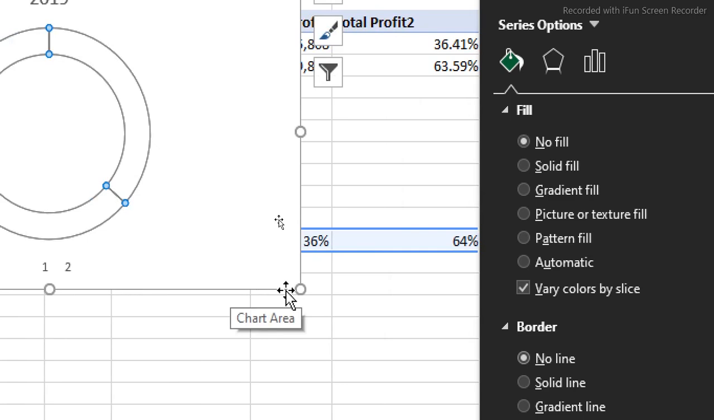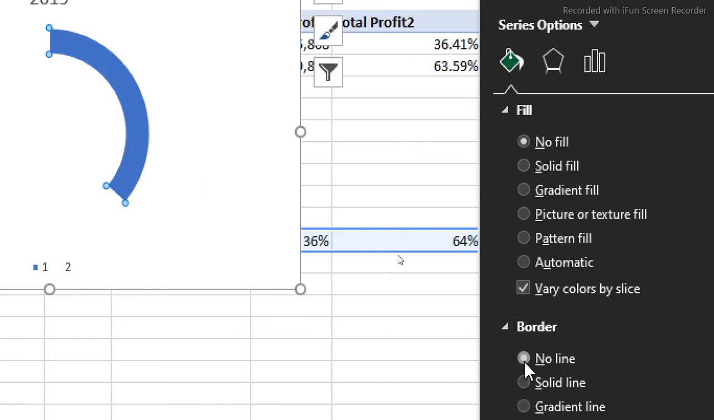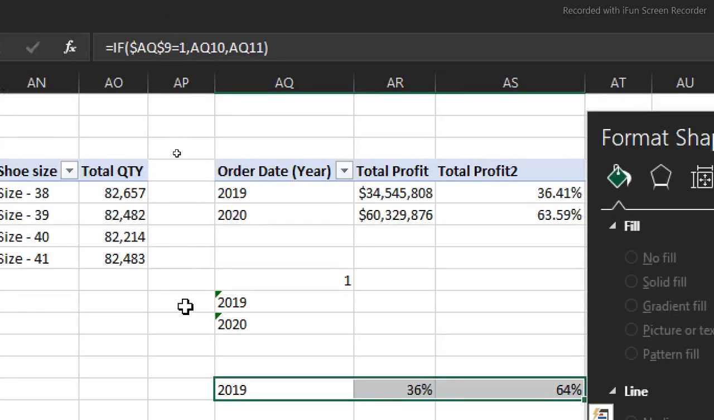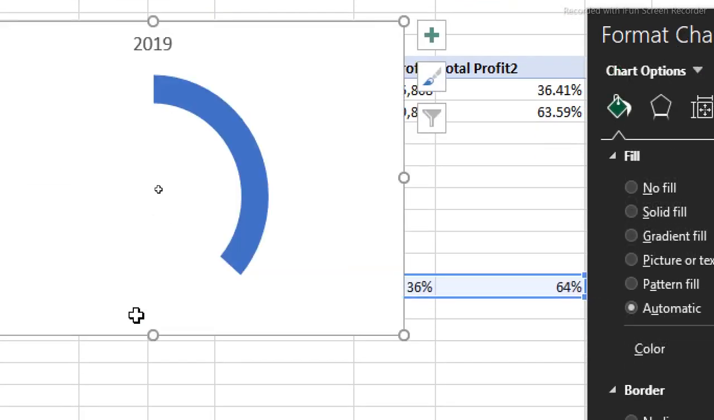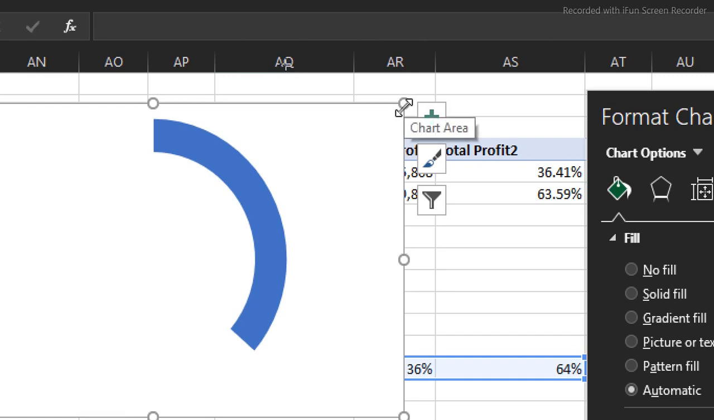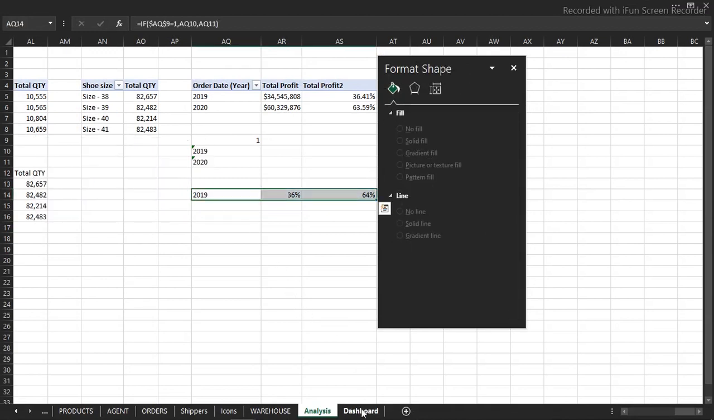Sorry for that. Bring it back. So make sure you have it highlighted. So now no fill and no border will be cool. So right now we just have to get this away from here, and get this 2019 away from here as well. So we make it a little bit smaller, and we can quickly take it to our dashboard environment and see what we can do to justify it well.